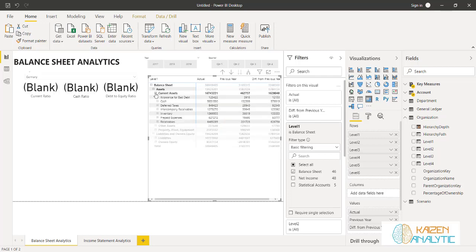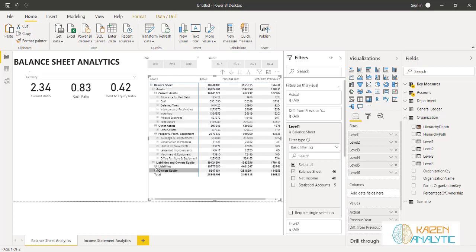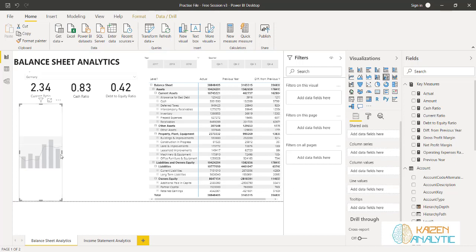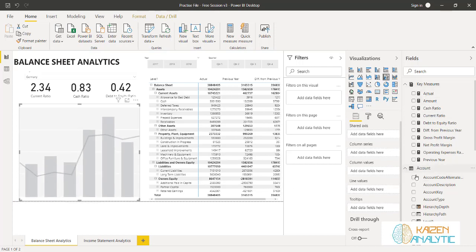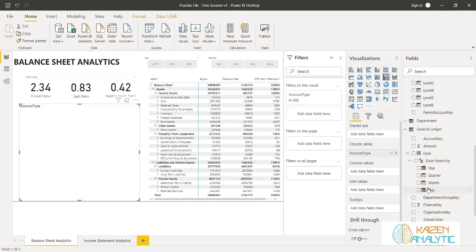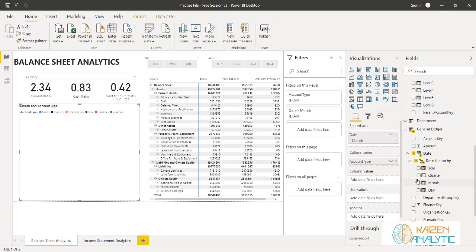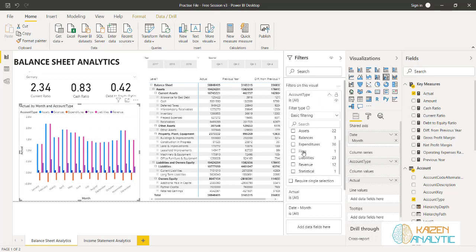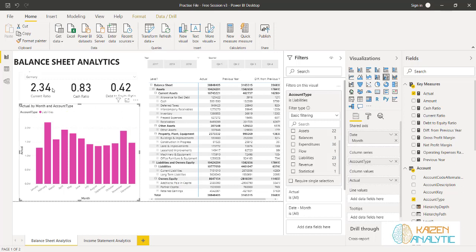All the current assets, other assets, PPEs, then there is liabilities, there is owner equity. So let's select line cluster column chart. Account type, this is a column. Then we can choose months over here and actuals over here. And account type, we can choose anything, I think. Assets, flows, we choose liabilities.